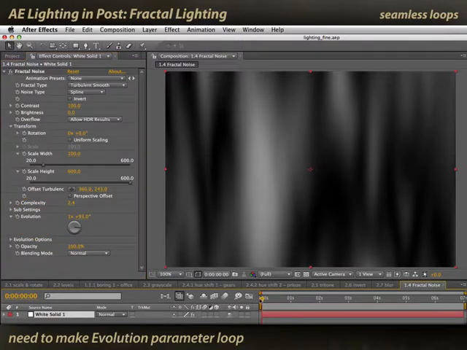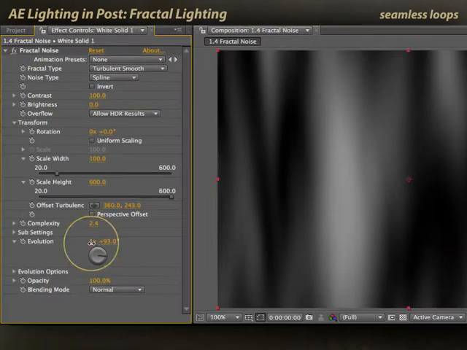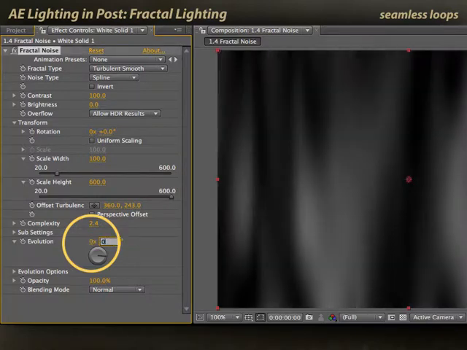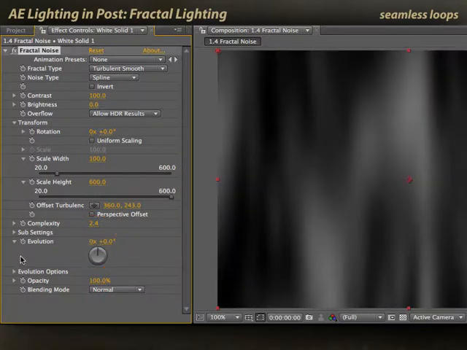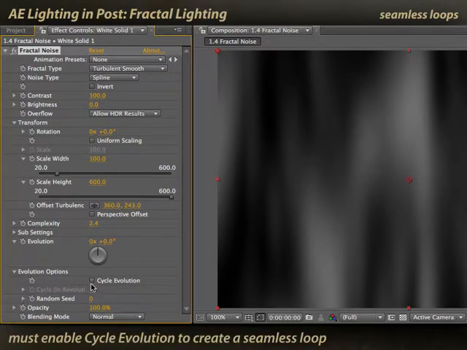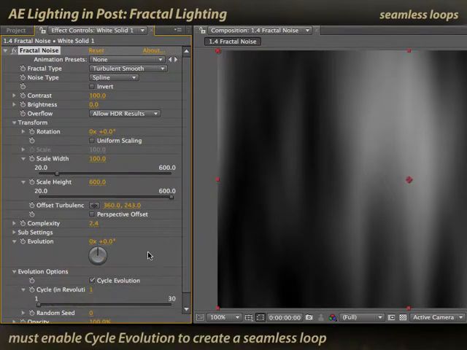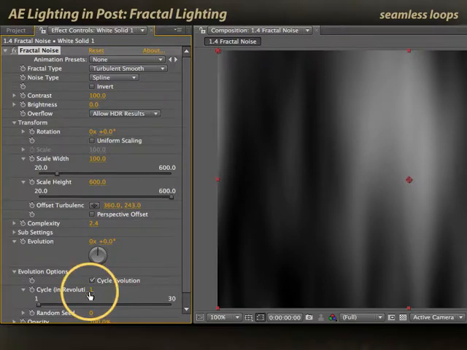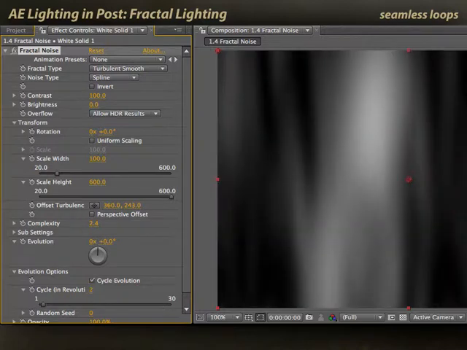I'm going to go back to the very start of my composition. I'm going to start evolution at a nice knowable number like 0 degrees. I'm going to turn down the evolution options. Inside here is this great trick called cycle evolution. It's what makes Fractal Noise loop seamlessly. I want to decide how many cycles are in one full loop. Let's just say that I wanted to go 2 cycles during the course of my 7-second composition. So I'm going to say loop every 2 cycles.